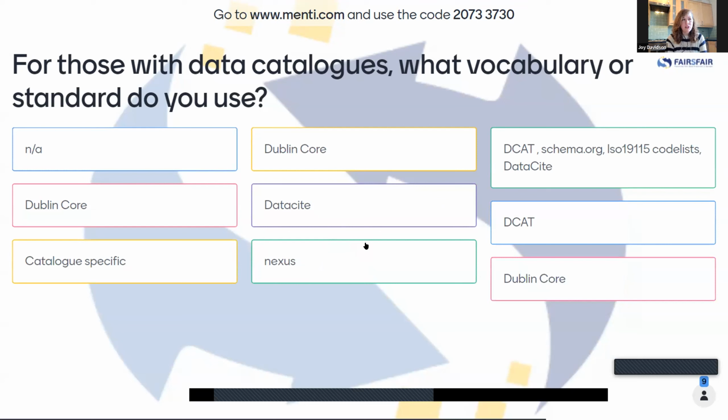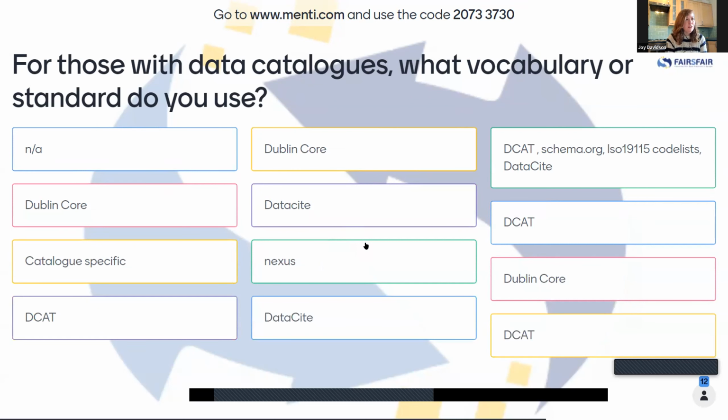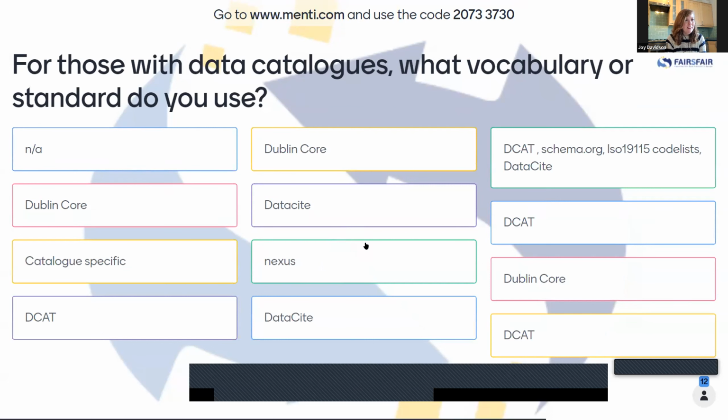Nexus, I think that's a domain specific option that we did look at in FAIRIES. And I don't know if anybody on the call wants to say anything about that, but that's great. It's good to see. I'm going to leave that open again. So if people want to continue adding in, that's great for us to try and get a sense of where people are currently using it.